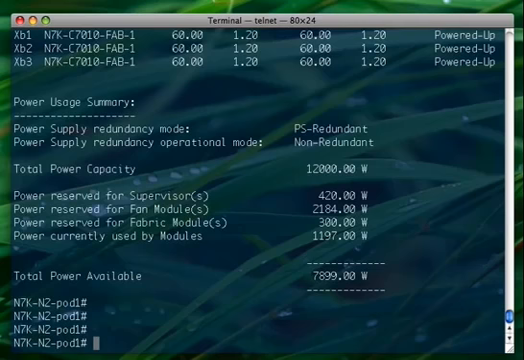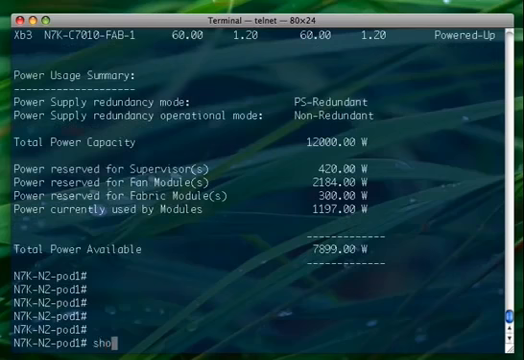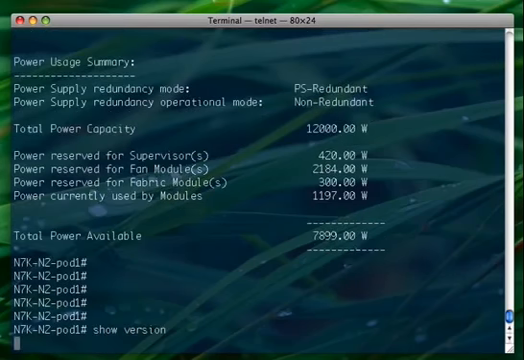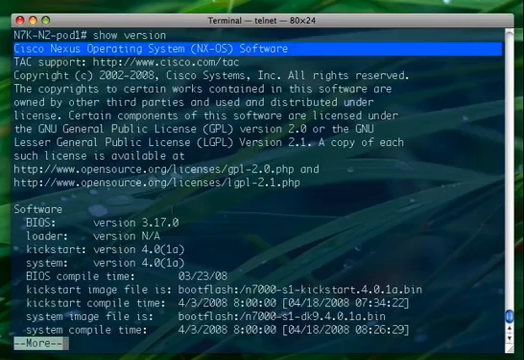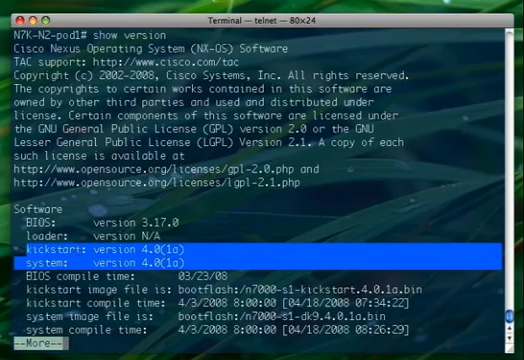Okay, so now that we have seen some hardware, let's check the software. Again, as in IOS, show version. As you can see, we are running NX-OS. Actually, NX-OS is composed of 2 images, the Kickstart image and the system image. The Kickstart image contains the Linux kernel. Again, NX-OS runs over Linux, while the system image contains most of the software components of NX-OS.